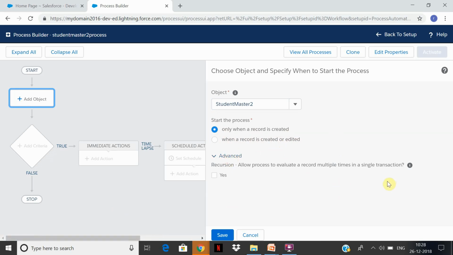It is better to avoid this. Sometimes this can cause conflicts. Recursion allows the process to evaluate a record multiple times in a single transaction. So whenever one particular condition is satisfied, it will go and fire all the processes. This is advisable not to run.